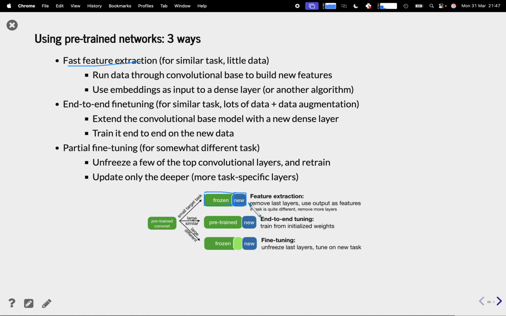This is typically most useful when you have a small target task, right? So say your new task only has a very limited number of examples, and it's also very similar to ImageNet or whatever data set this model was pre-trained on. Right? If it's very different, then it's probably not that useful. So it's a similar problem, and your target task is small. Then this is probably the best thing to do.